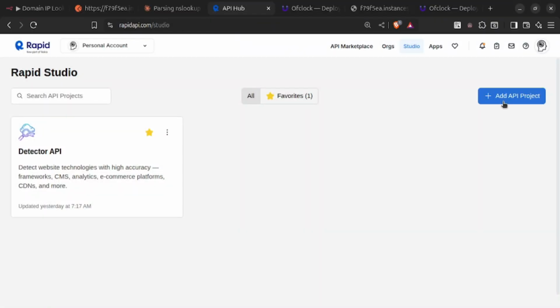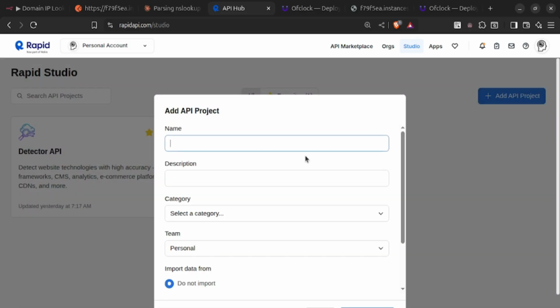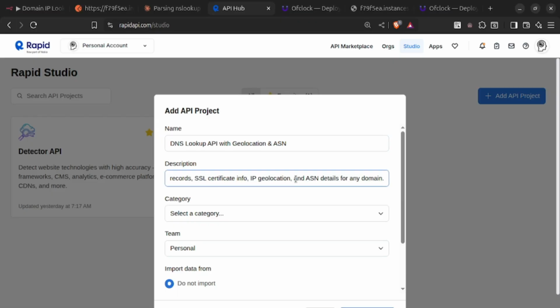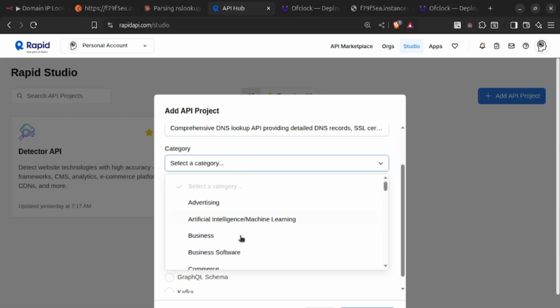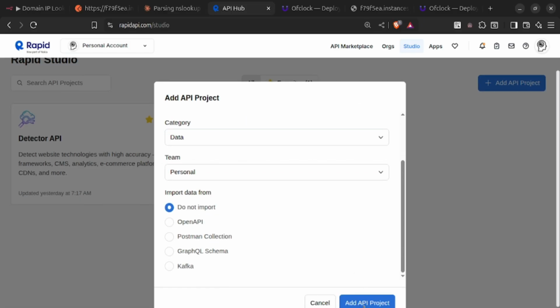Now let's move on to the final step, selling the API. Listing and selling the API on RapidAPI. Go to RapidAPI and we'll publish the API we just created. In the Studio tab, click Add API Project. Choose a name, write a short description, pick a category, and click Add API Project again.